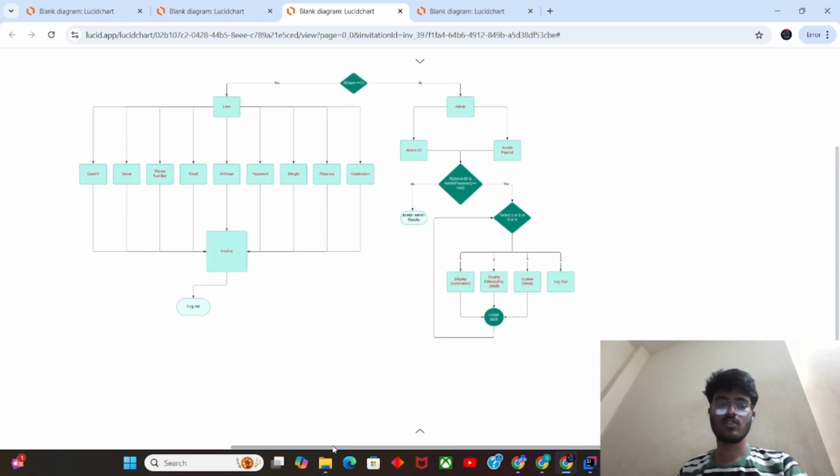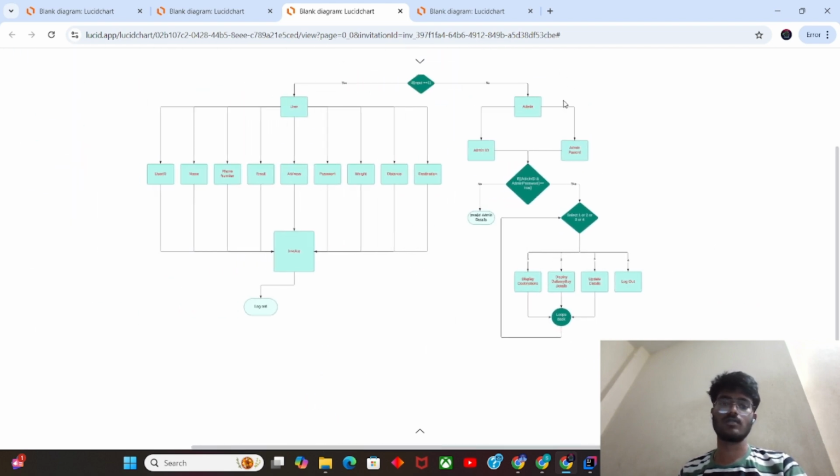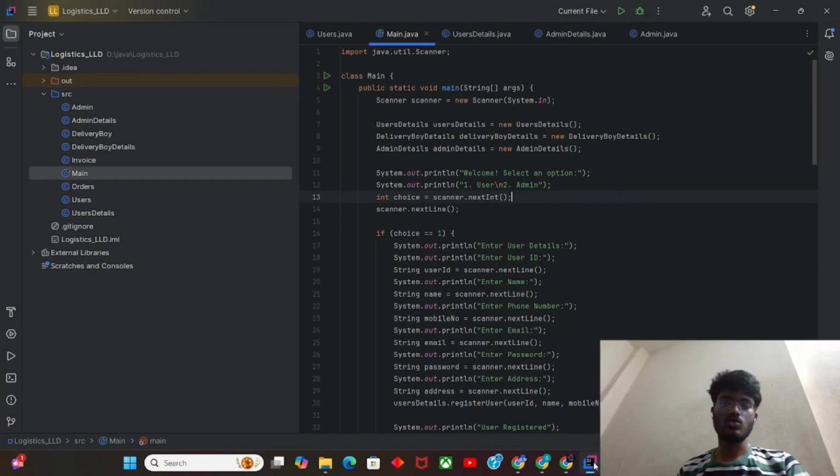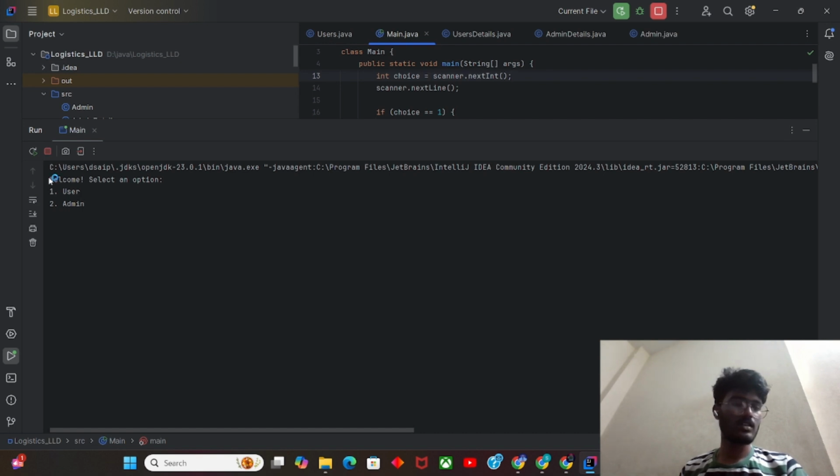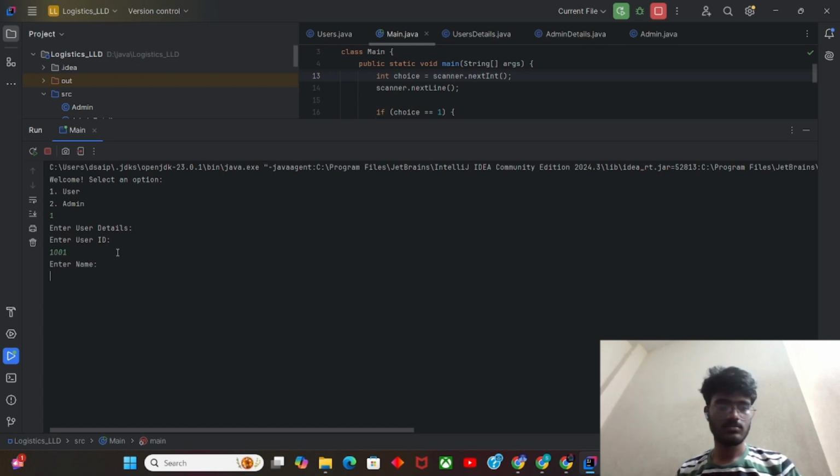This is the flowchart which explains Main.java. Coming to the execution, I am executing Main.java in the console. Now, as you can see, it says welcome, select an option. First of all, let us consider that we are a user. I'm entering one and then it is asking to enter user ID. Let's say my user ID is 001.